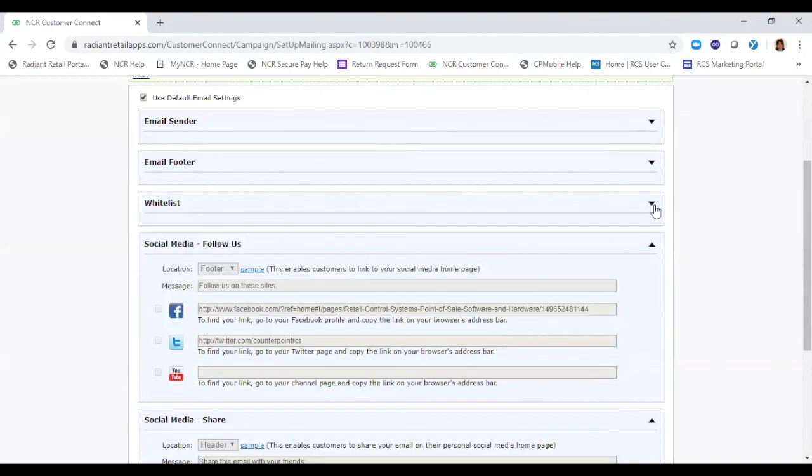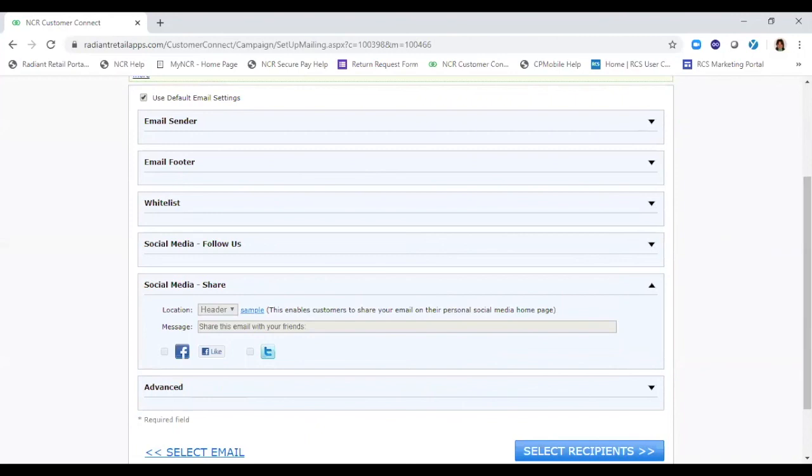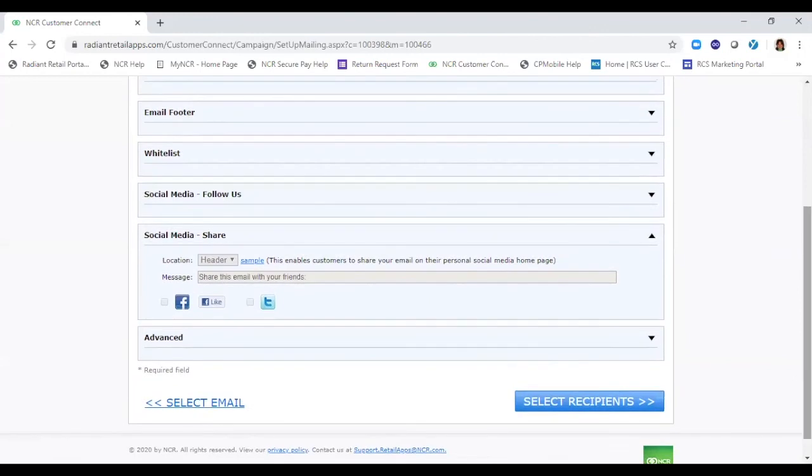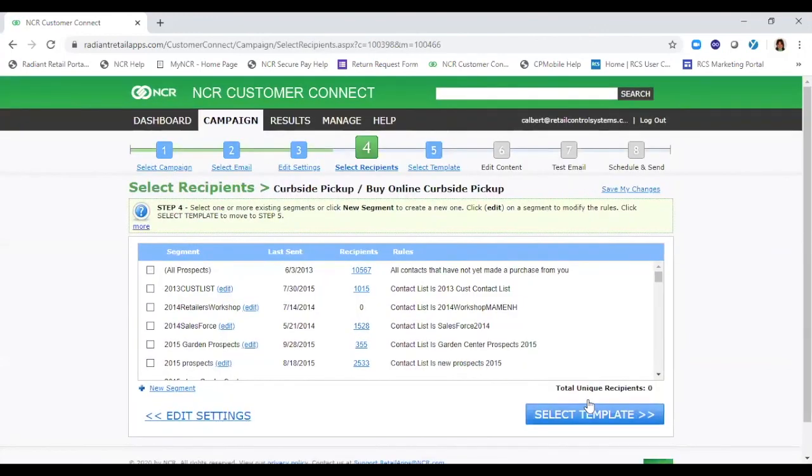Whitelisting, and then your social media hooks. Okay, so we have Facebook, Twitter, and YouTube. And then social media sharing. Okay. So then the next step, and this is really the power of Customer Connect, is creating a list.